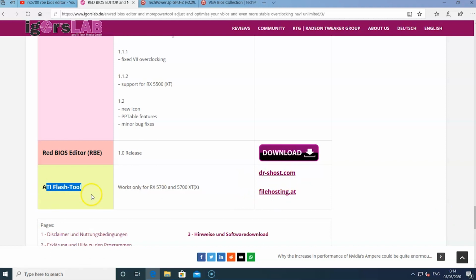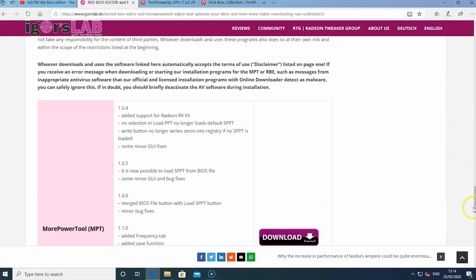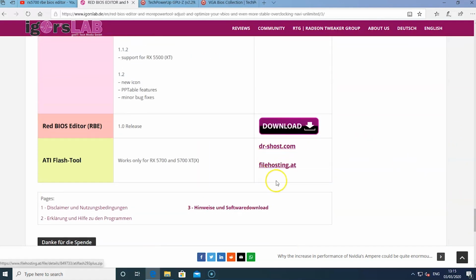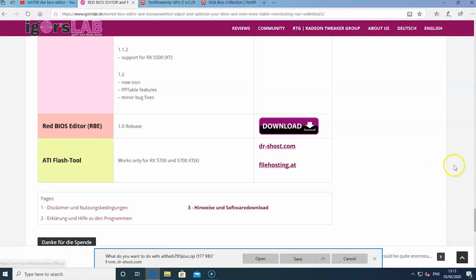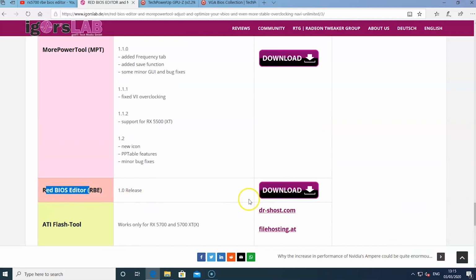So basically these tools come from Igor's Lab website, the ATI flash tool. But be careful, I used the ATI flash tool for RX 5700 GPUs before, but the version was 2.93. You have to use 2.93 plus, because 2.93 won't work to update with the modified timings. It will work only if you are uploading the original version. You will get an error otherwise if you try to upload modified timings. So yeah, download the correct ATI flash tool.